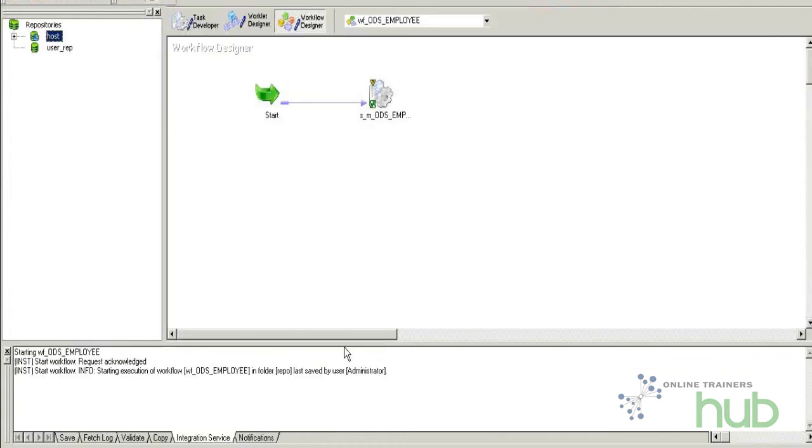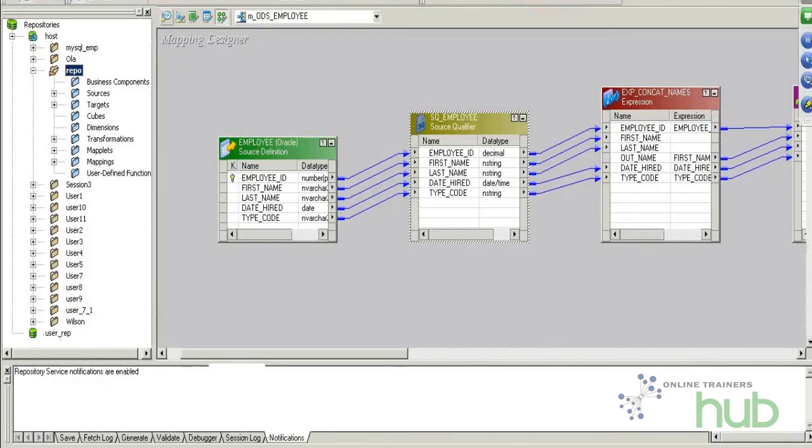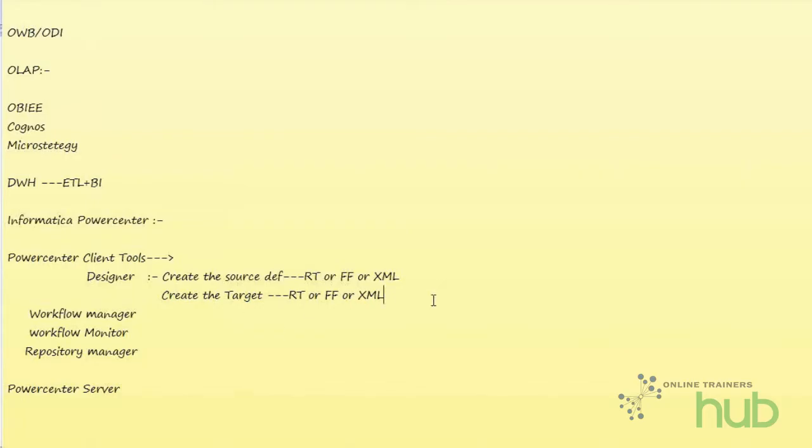Okay, and also it is very slow, it's not responding, probably for some reason.